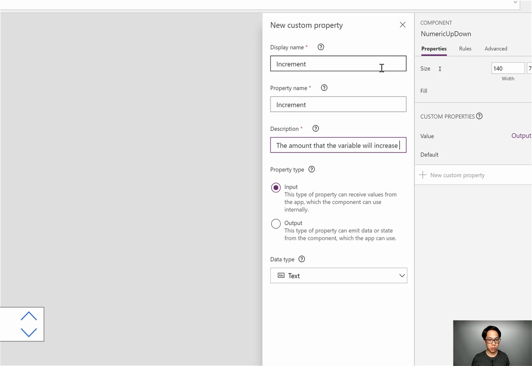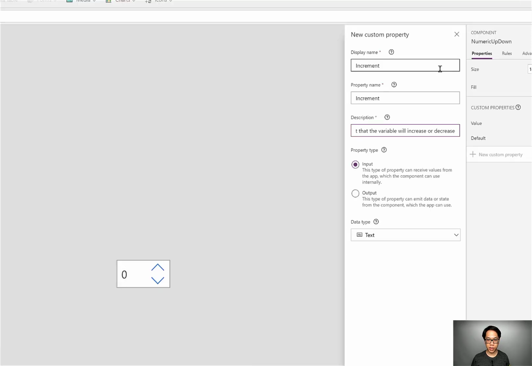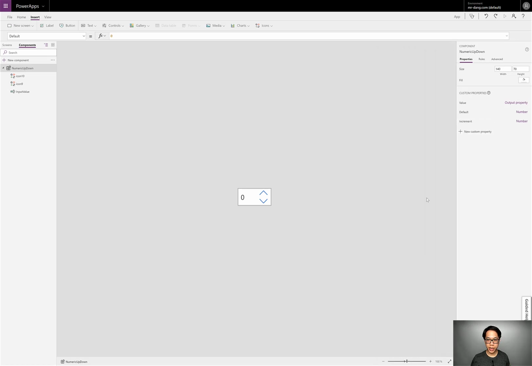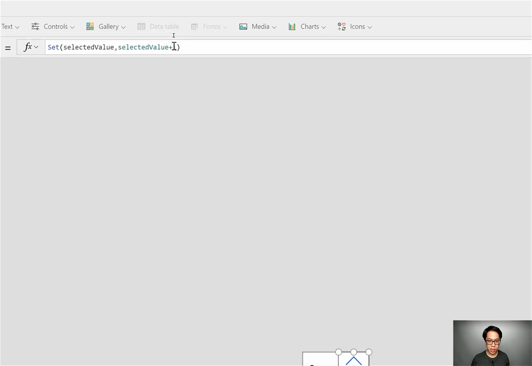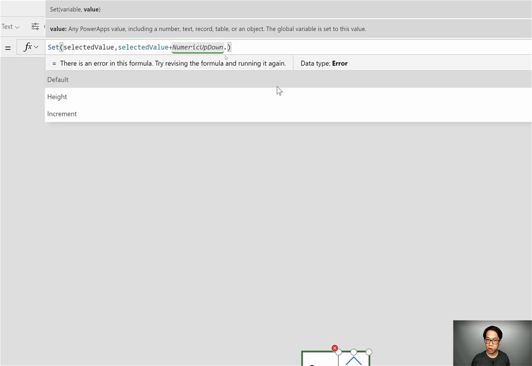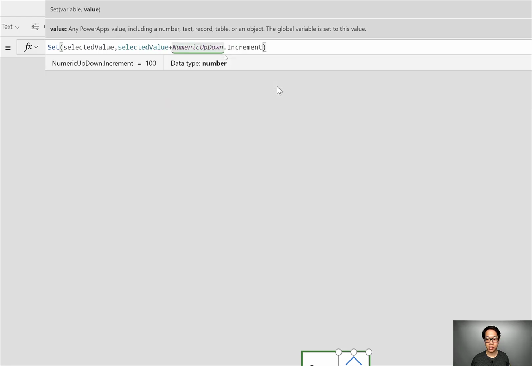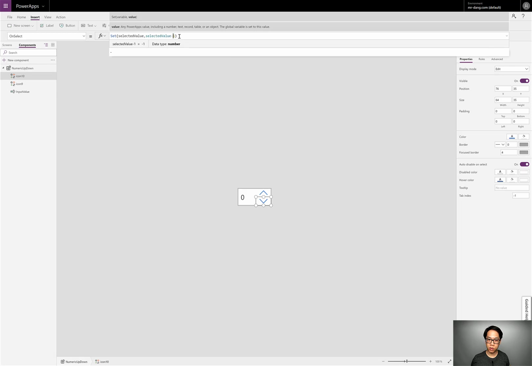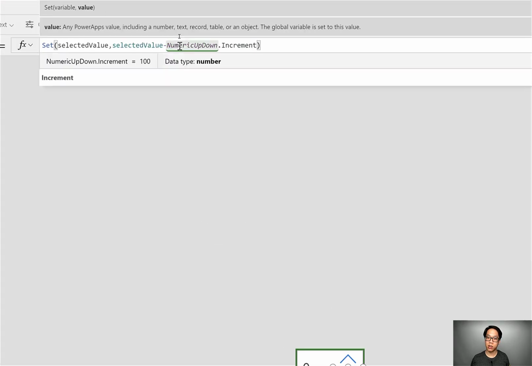It'll also be an input type property, again, because it's something I just want to tell this property to know. It'll be of number type. And again, as soon as I create that, I'll go ahead and put it into practice. In the existing formula for increasing a number, instead of adding 1, I'm going to replace 1 with, and I'm referencing the component name, dot that property, increment. I'll copy that. I'll go to the down arrow, and I'll replace 1 with that amount as well, the increment.